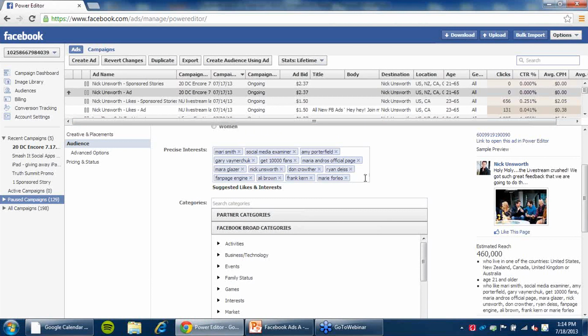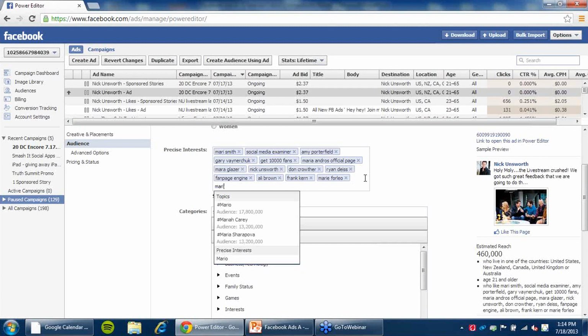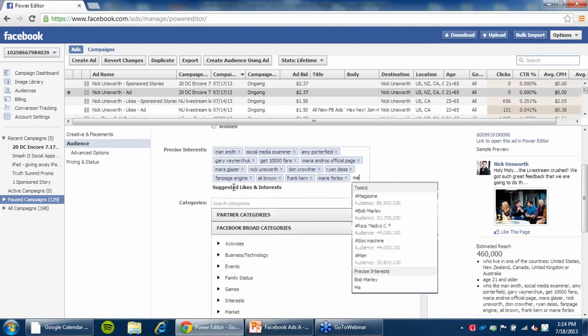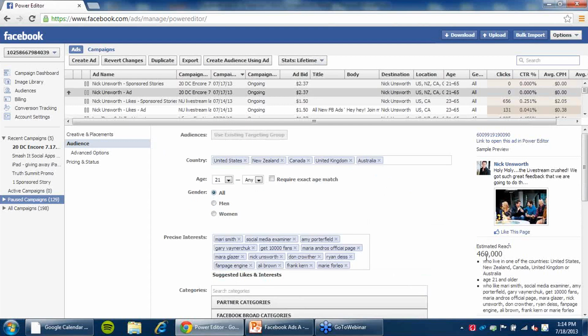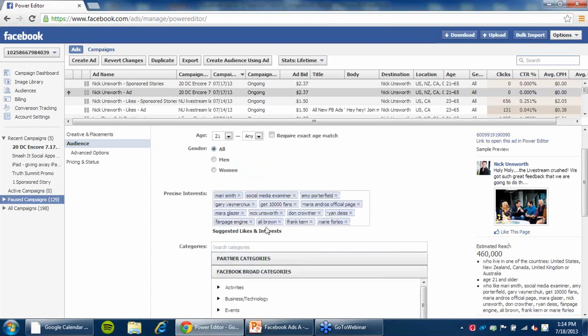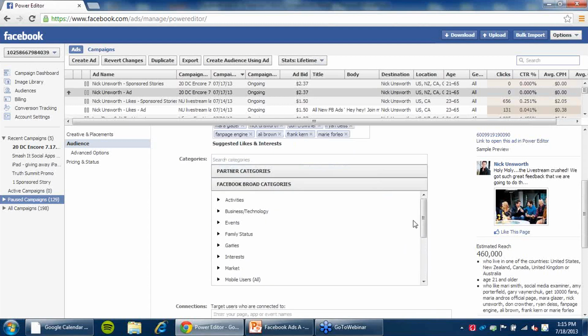Now, if you type in someone's name and you see that pound sign or the hashtag, that means it's a general interest. So when you're choosing your competitors, make sure that you're choosing their Facebook page and not the general interest. What we like to do is get this up to where, in my case here, there's 460,000 people. So I typed in a whole bunch of competitors.